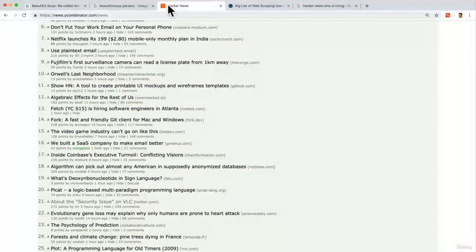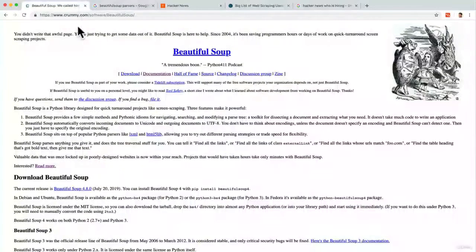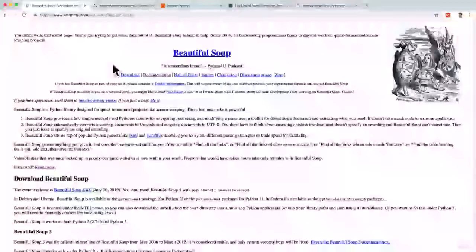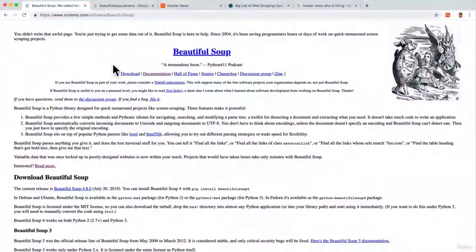But let's focus on this for now. In order for us to scrape this website, we want to use a tool called Beautiful Soup. Beautiful Soup is a library that we can use in Python to scrape websites. They have a very old school website here, but it's a very useful tool that most web scraping projects use.